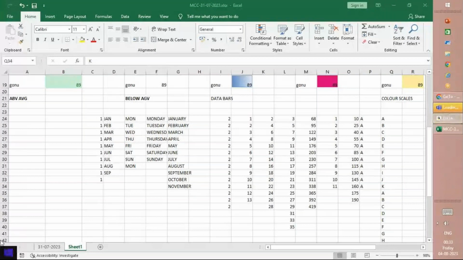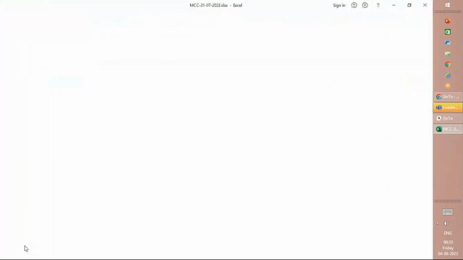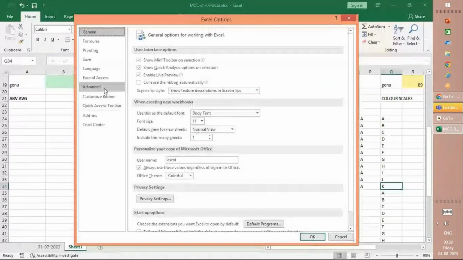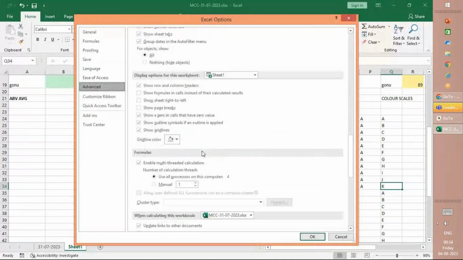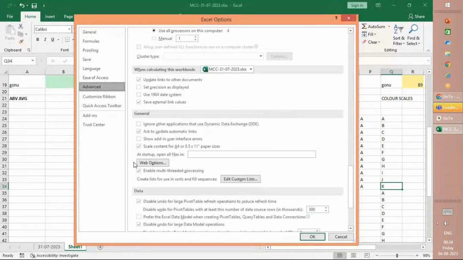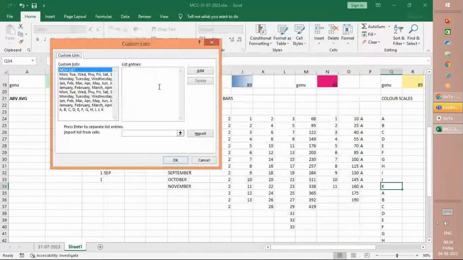Ma'am, from where can we customize the letters? Go to File menu, Options, Advanced, scroll down to General, this part, General, Edit Custom List. Here you should edit. You should write here and then click on Add. Either you will write in commas or you will write in Enter.